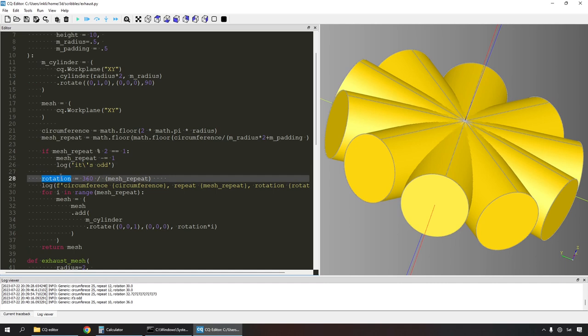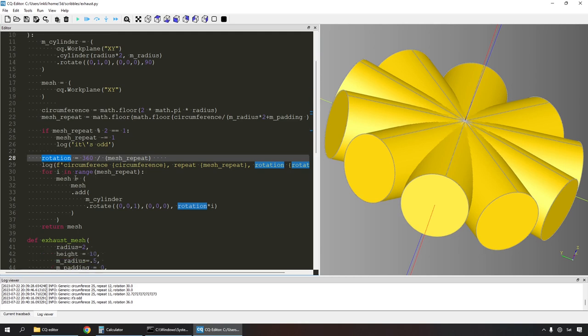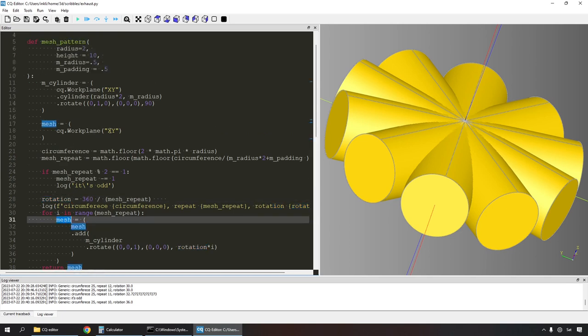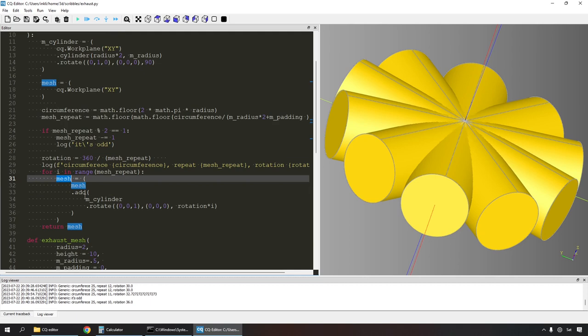Then we're going to take the total number of degrees in a circle. We're going to divide it by our mesh repeat. That's going to tell us how many times we need to iterate our for loop. Then we're going to have our mesh, which is just an empty work plane up here. And to each one of those, we're going to add, and I can probably just rename this to row. Really doesn't matter much. I won't mess with it right now.